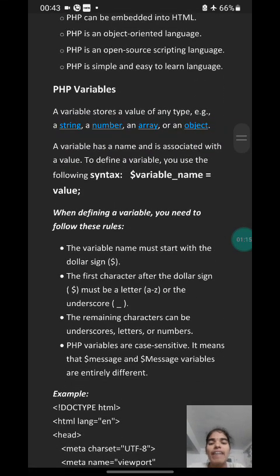PHP variables. A variable stores a value of any type, for example a string, a number, an array or an object. A variable has a name and is associated with a value. To define a variable, use the following syntax: $variable_name = value. When defining a variable, we need to follow these rules.